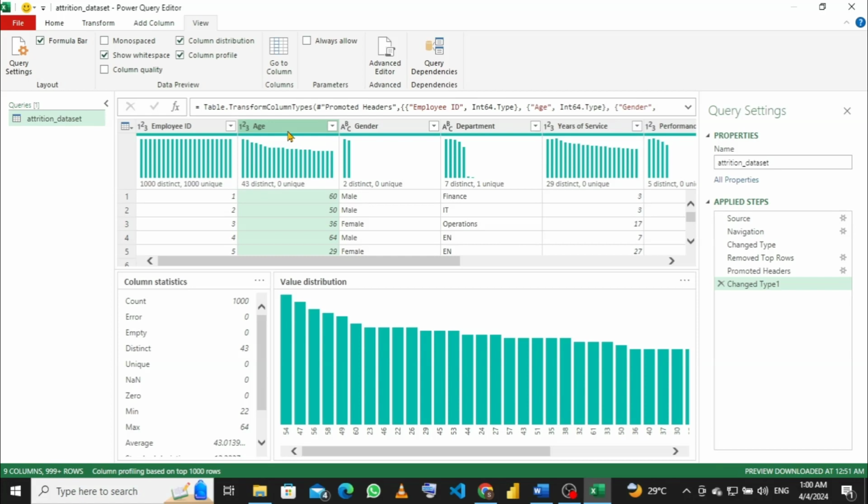So what does column profile do? It gives you the frequency of each value. What we have here is telling you that 54 is the age with the highest number of people working in the organization. That is, they have more older people in the organization compared to the younger ones. That is 54. I said 57, it's 54.